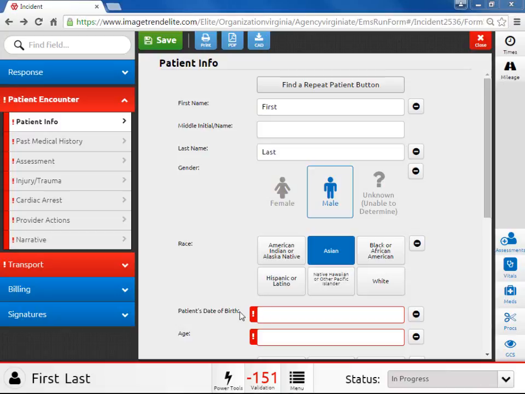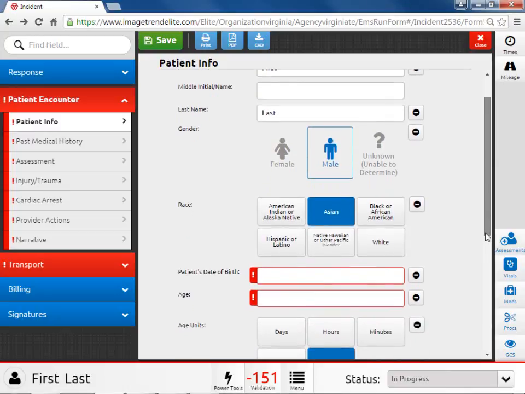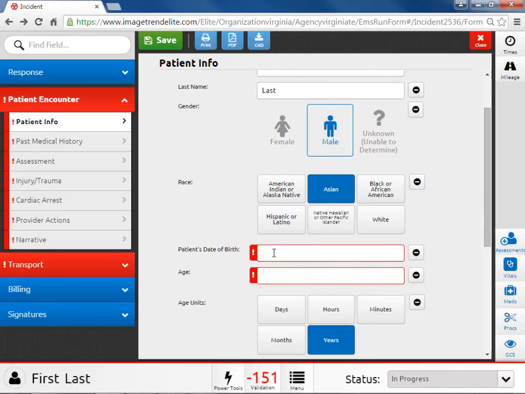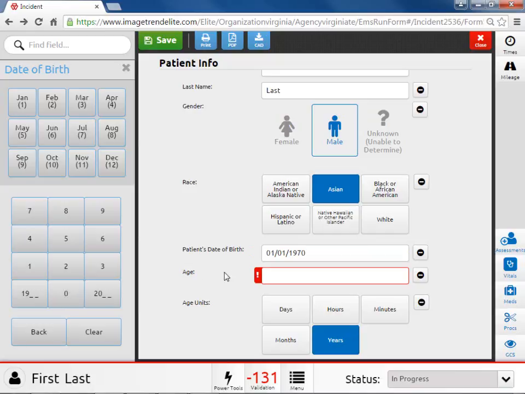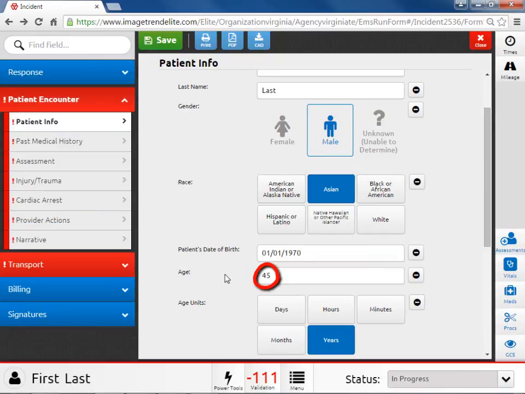Next, I'll enter in the patient's date of birth. Notice that once I selected this field, another pad appeared. I'll use this pad to show you how it works. The date of birth I'm going to use for this example is January 1st, 1970, so I'll make those selections. Notice that as soon as I click out of this field, the age automatically calculates. So long as you have all of the times filled in under the times and mileage section, this will calculate for you. Now I'm going to clear out the date of birth and show you something else.